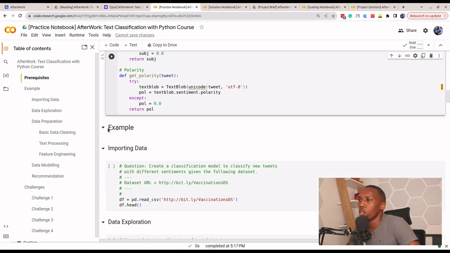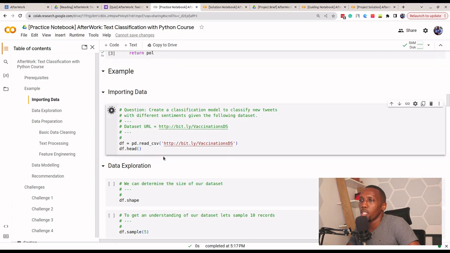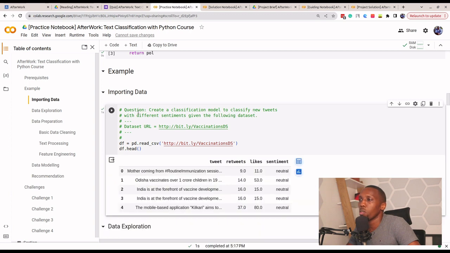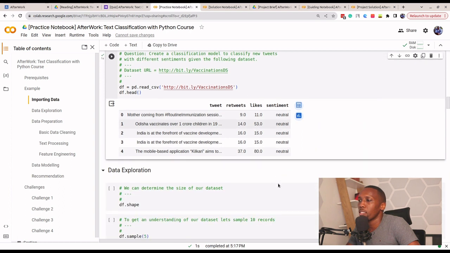The next thing that we're going to do is to import the data that we need. So this is the question: we will need to create a classification model to classify new tweets with different sentiments given the following data set. This data set contains tweets, and it contains information about retweets, likes, as well as sentiment.